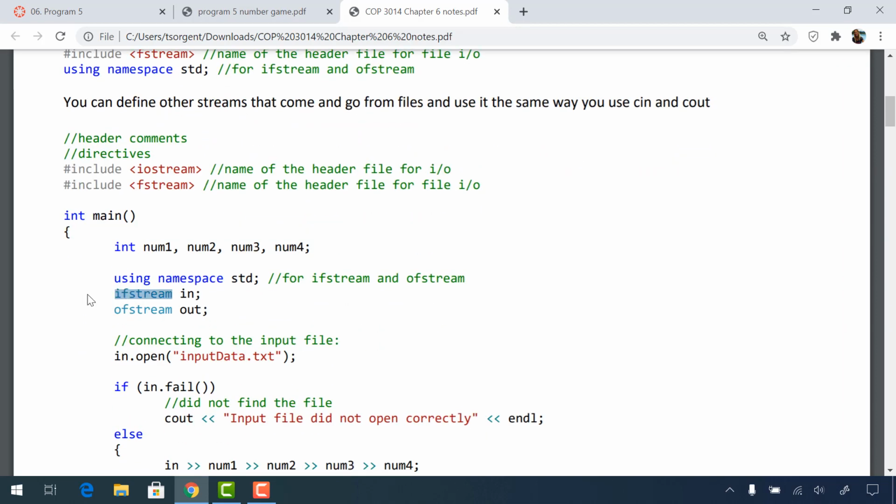Class ifstream is a class that's part of fstream that is used for reading data from an input file. This declaration right here is me declaring an object called in of type ifstream. Here I am declaring an object called out that is in the class ofstream. And once you declare these objects, you have access to the member functions that are available in these libraries. These member functions have already been implemented for you.